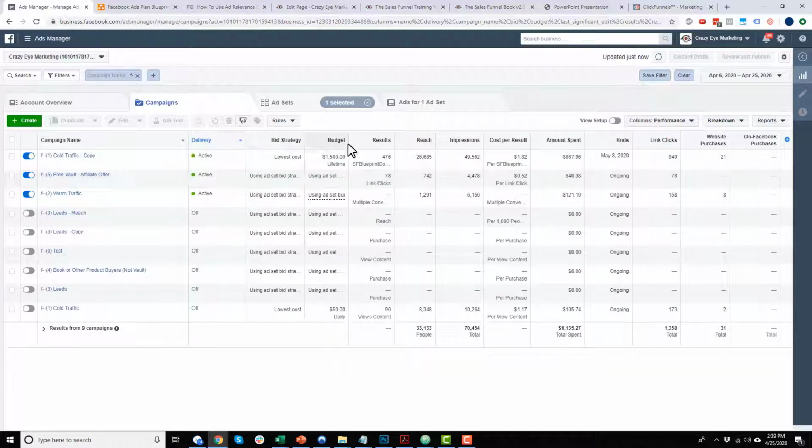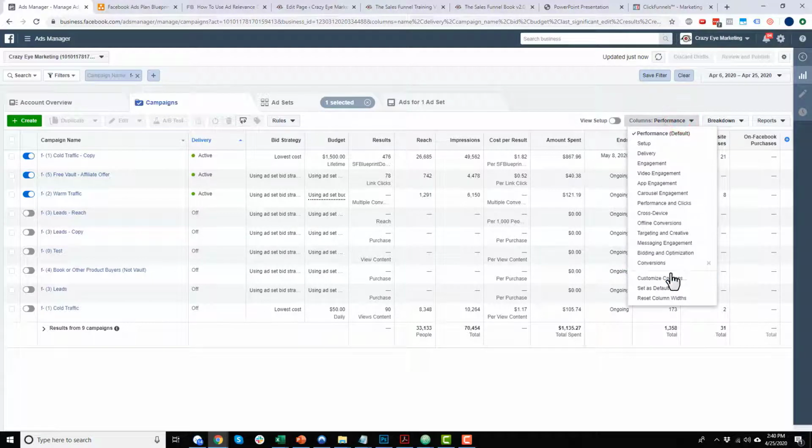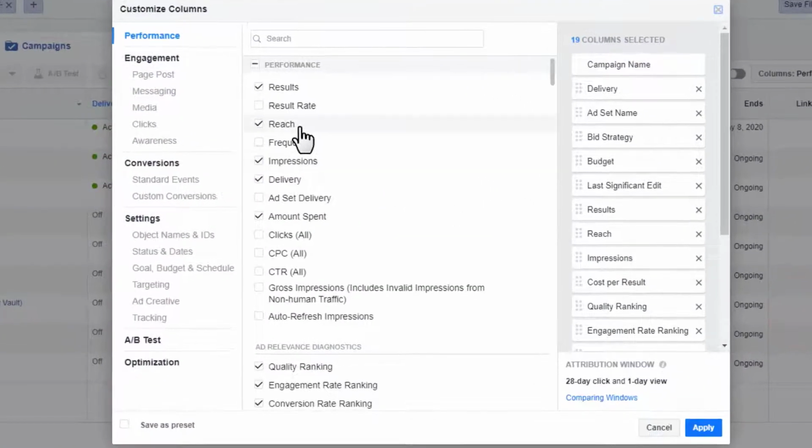Performance is usually a good one to start with, because it shows you the results you're going after, and results are what is important. But more than likely, you're going to want to see some additional information as well. So I recommend setting up your own custom column configuration, and I'll give you mine in this video. But you can play with it, tweak it, add to it, subtract from it, etc. To do it, we come down to customize columns. Now you can add any columns you want, subtract any columns you don't want, and so on. So let's say you wanted result rate, frequency, ad delivery, clicks, CPC, CTR, etc.